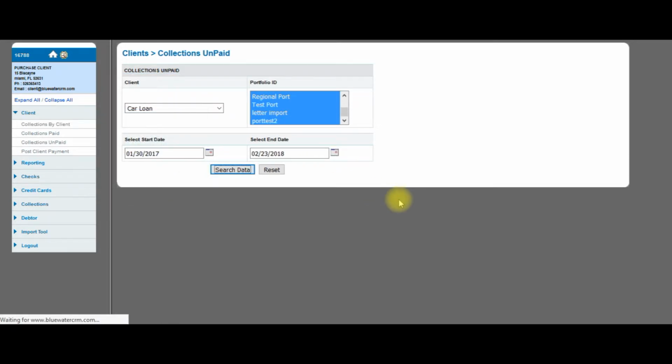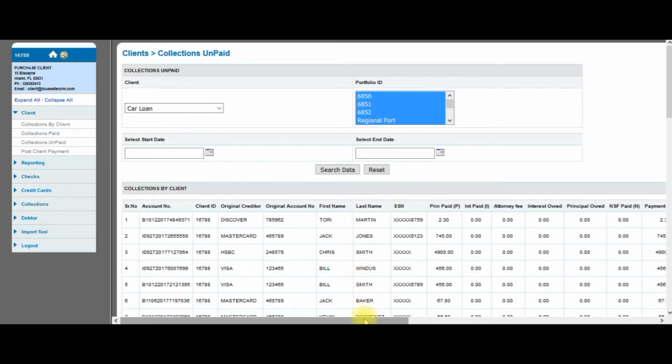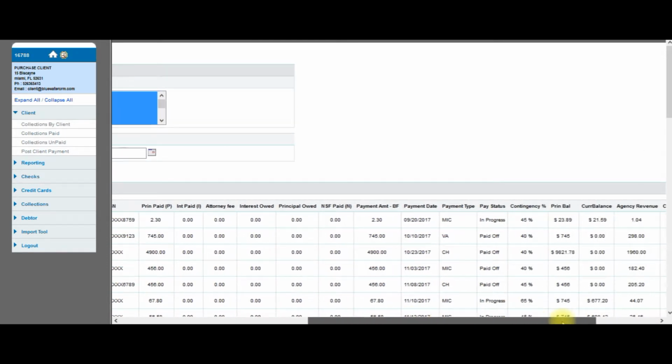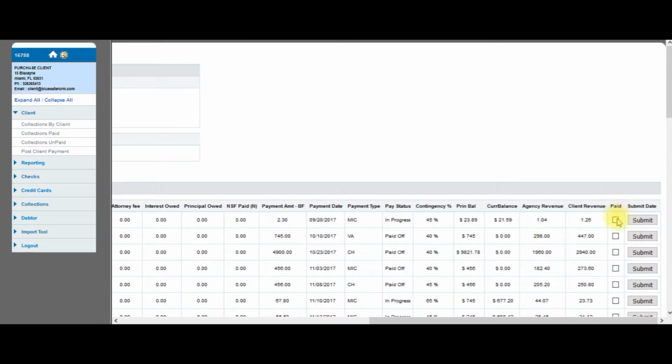Click search data. And you can see I get a return. Now this looks very similar to the collections by client, but you will see an area to the right, meaning paid or not. If I click on paid and hit submit, this will then become paid, meaning that the client is confirming that they got this paid.